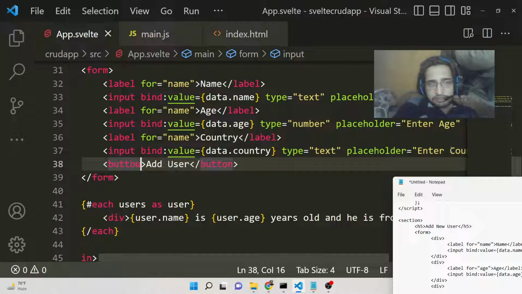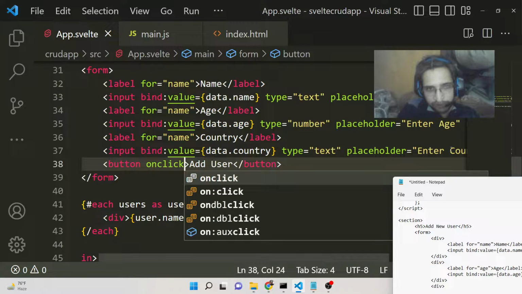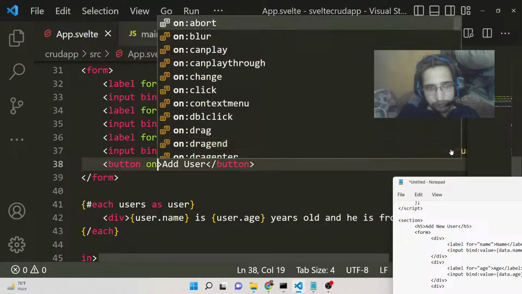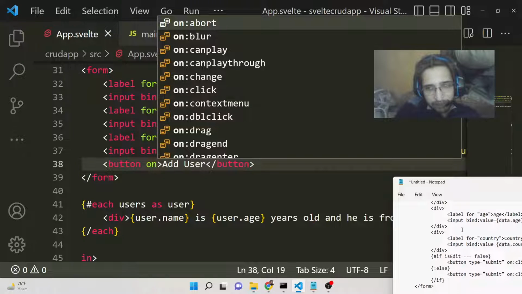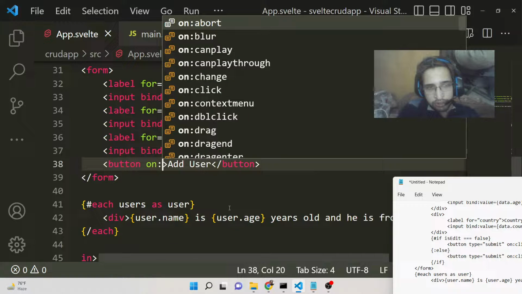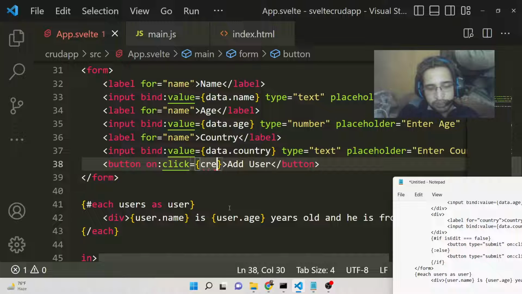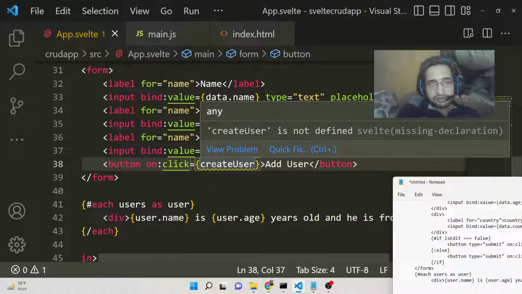Whenever you click this button, guys, we need to initialize the on click event handler. Generally we do it like this inside JavaScript, but in Svelte you need to do it differently. It is not regular JavaScript, so whenever you build your application it is compiled to regular JavaScript. Here we need to write on:click. This is the event handler. Whenever you press this, we will be creating a function called createUser. This function we need to create, guys. You can see it is not defined.